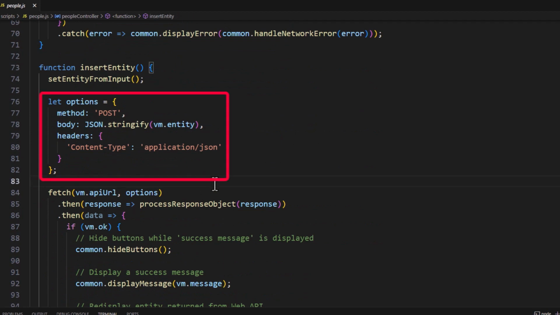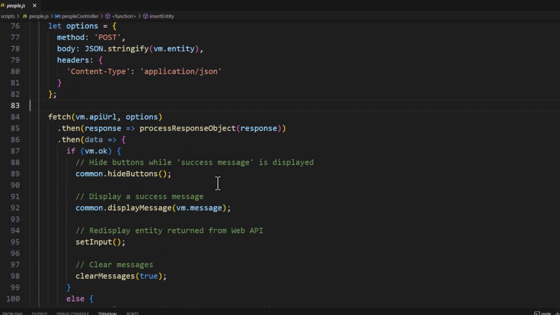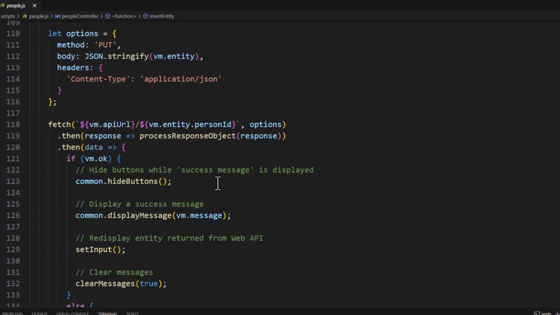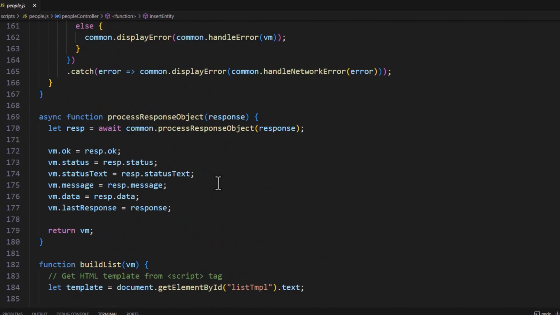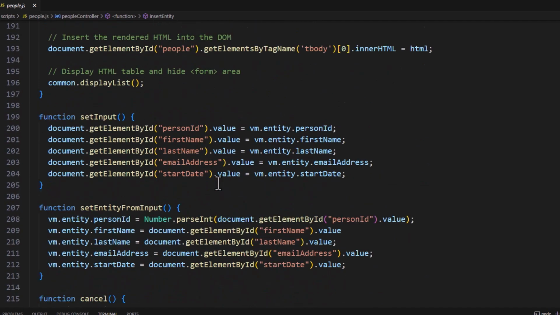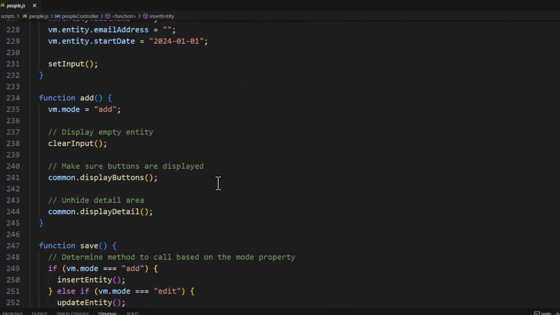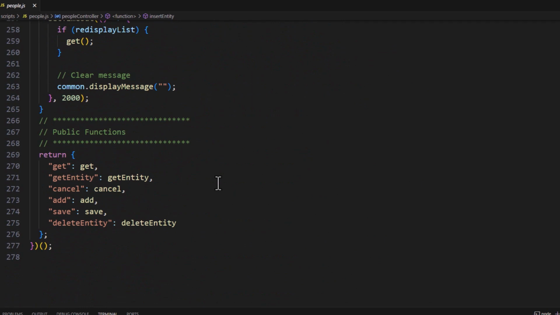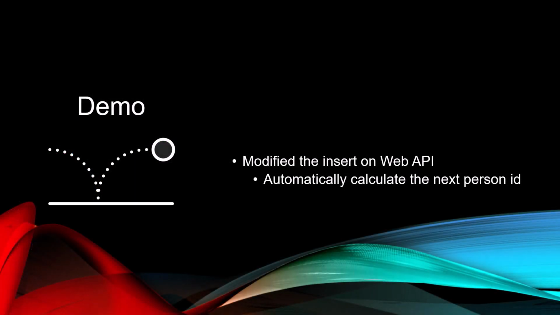Inserting, I created a request object called options, and then I put the method post. I set the JSON stringify of viewModel.entity into the body, and then we call the fetch. So all this is standard code. I don't think there's anything really too much different in here from stuff that you would normally do in a real JavaScript application.